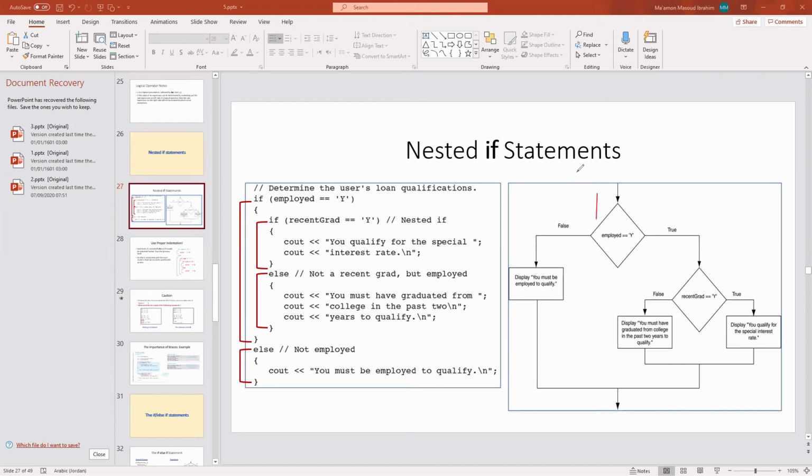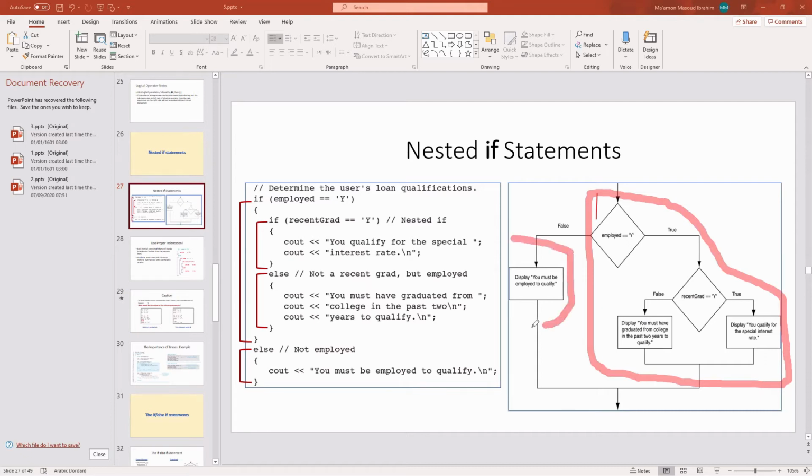I will try to just draw something for you. This part here for the if, okay, the outer if. And this part here for the else. Let's call it outer else. And this part here for the inner if, as you can see here, the inner if and else. So I will try to divide it into three parts here.